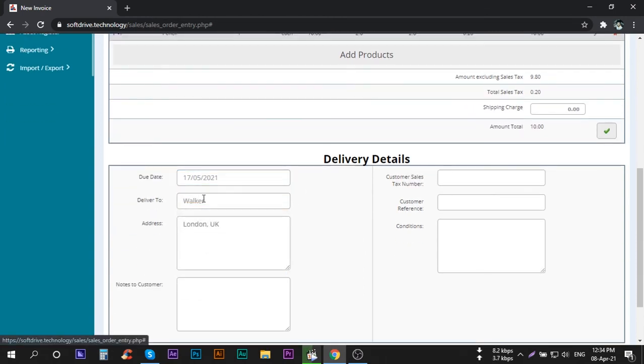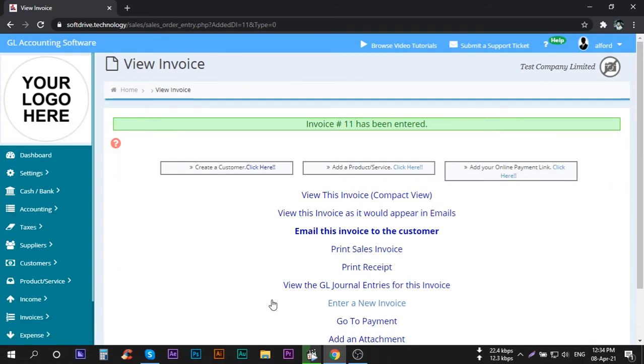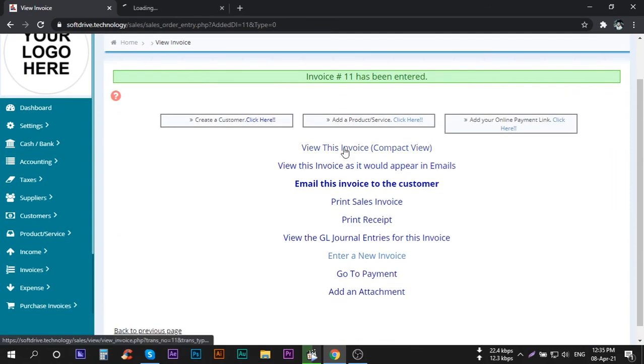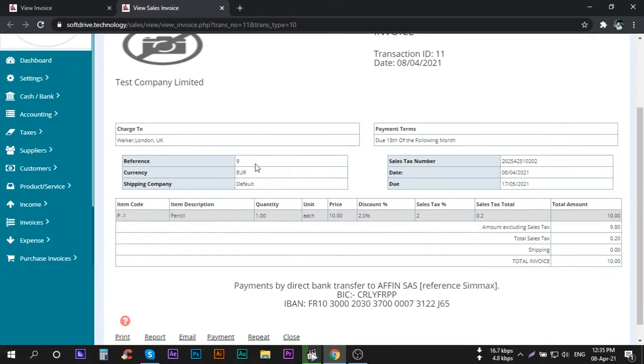Give here a delivery due date. If you want to tell something to your customer, you can write here. You can see a preview, cancel doing invoice, or send to your customer directly from here as well. Now press the Place Invoice button. View this invoice. Look, all the data you shared is added here.